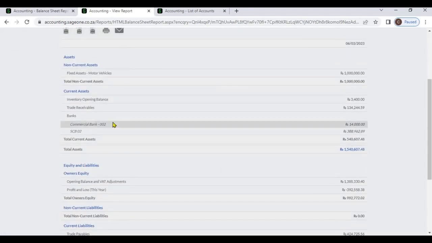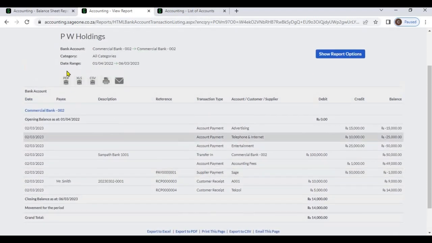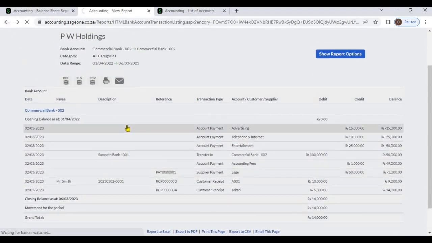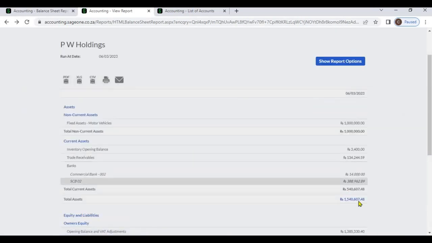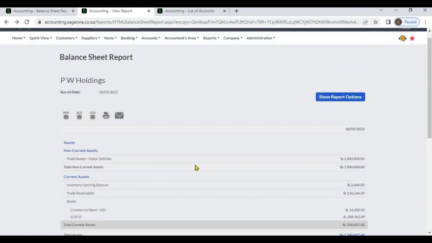You can click this account and you can view details. You can export this report to PDF, Excel, and CSV. You can print or email this balance sheet report.